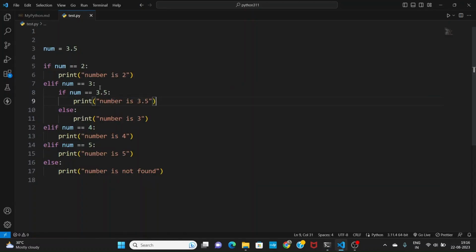Why? Okay, sorry. I'm going to take it like this. You can make conditions like 2 greater than 3, less than or equal to 2, or less than 3, and print number is 2.